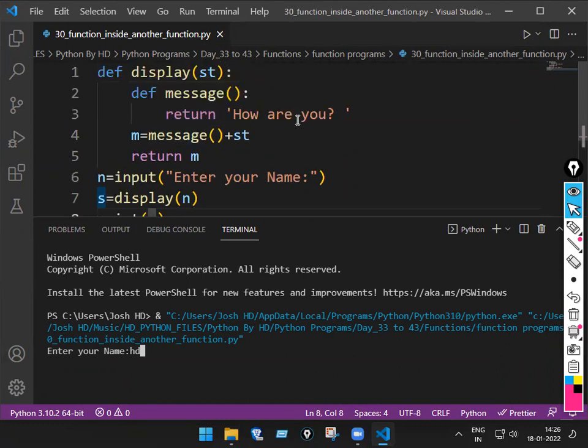The function gets called: "How are you?" plus HD. What will come in the message? HD is there. "How are you", space, HD will come. So enter there. "How are you HD." Because this message part, message plus string. The s value is HD. Okay, simple program.